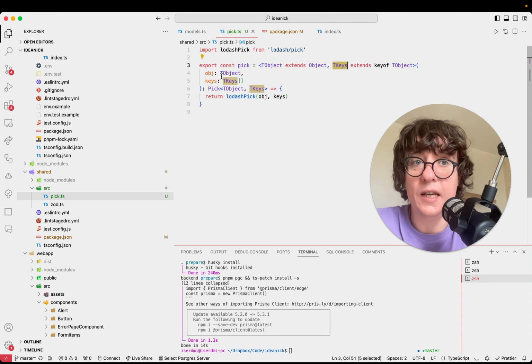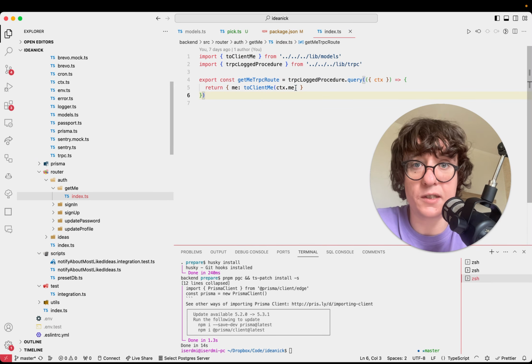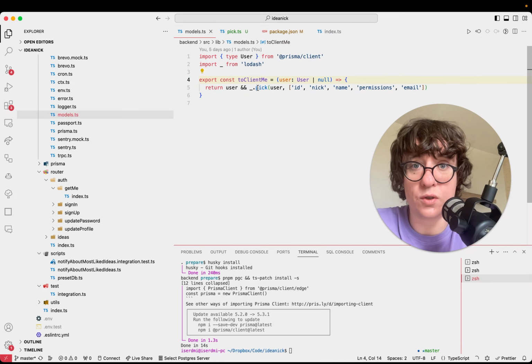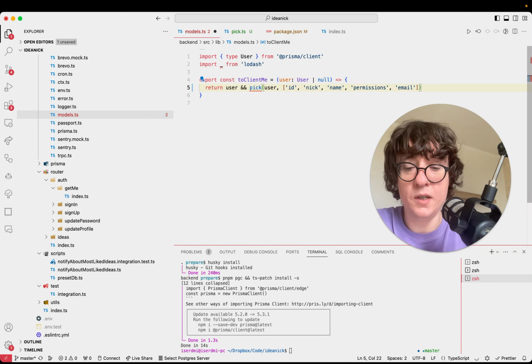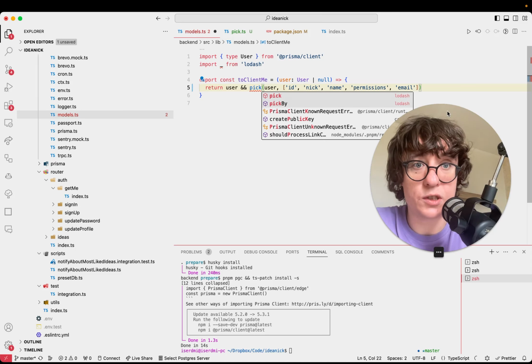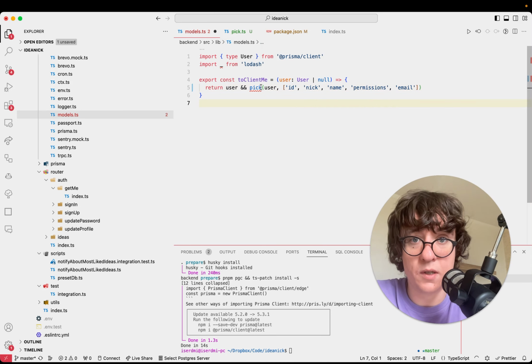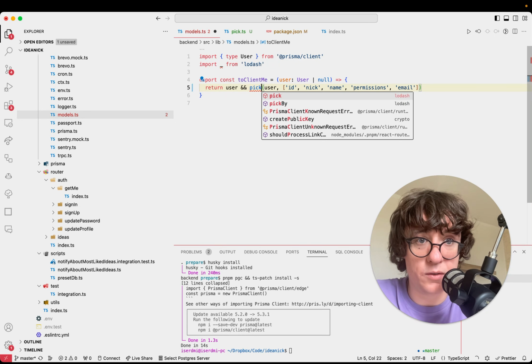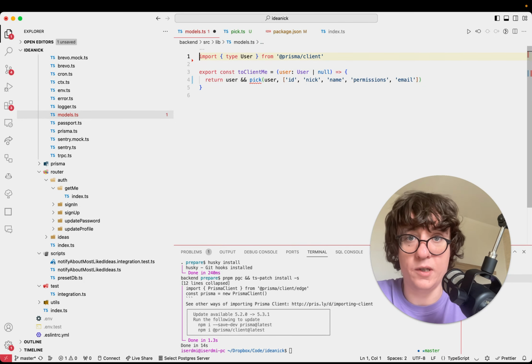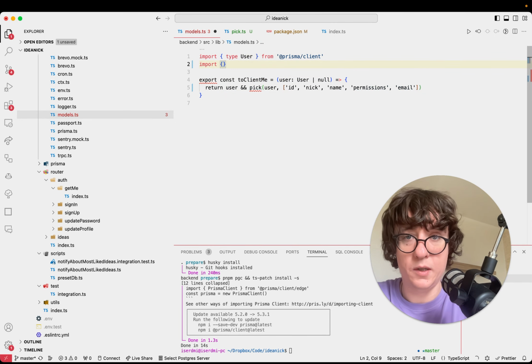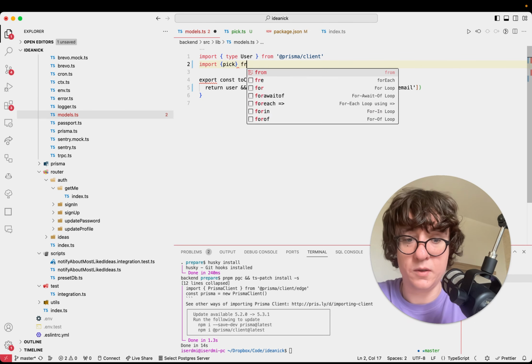Good. And we see what we have. Arguments. Object is TObject itself. Here will be the type of our object, and case is TCase. They are defined by the keys of our current object. Now let's compare how it will look in place. Here is our toClientMe with such a pick, and now it will be our pick from the shared folder, like this. It doesn't want to import by itself. Let's manually import. Import pick from shared src pick.